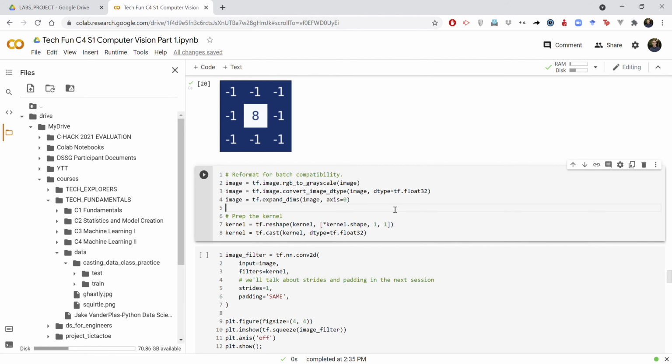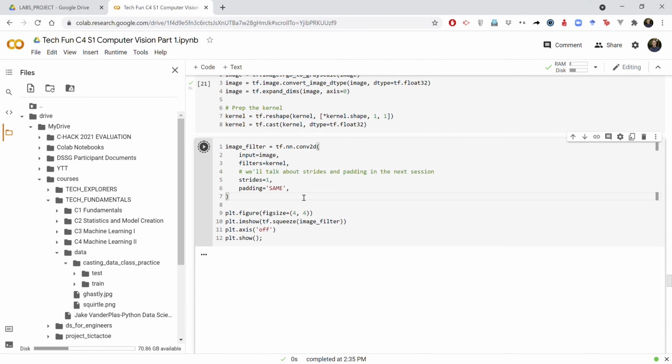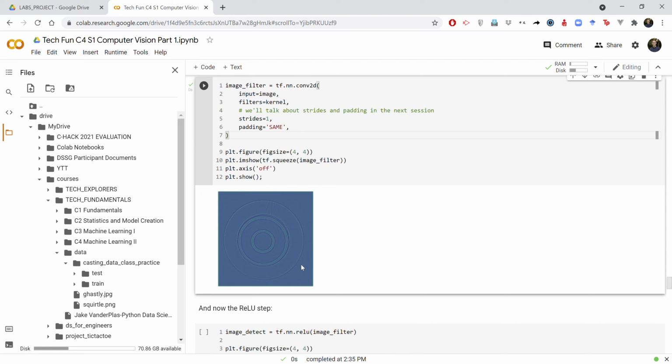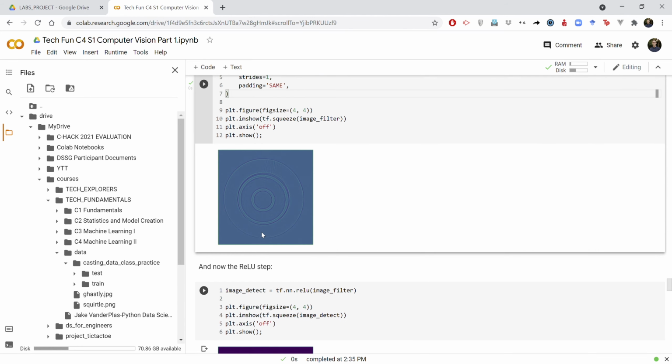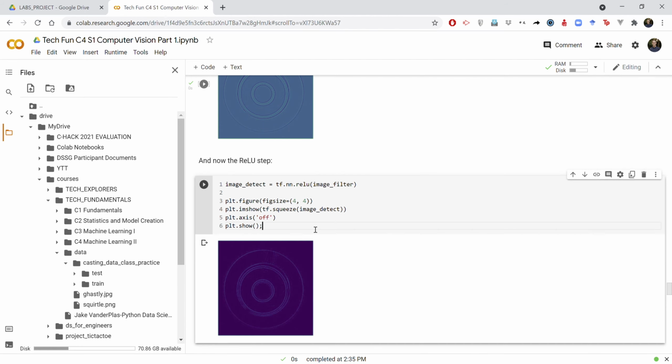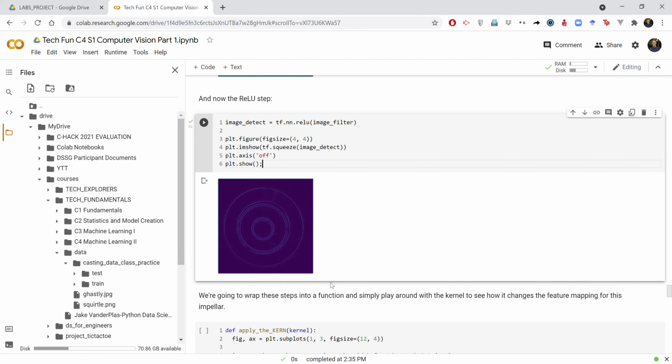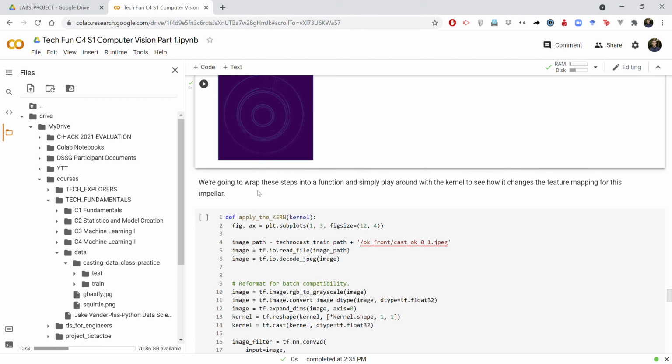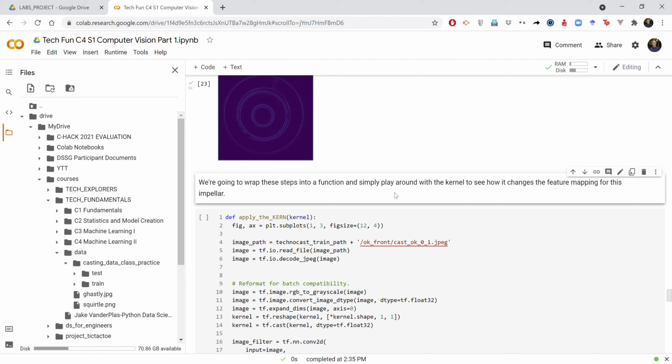And we're going to prepare our image to apply our kernel, and then apply our kernel to our image and look at the resulting feature map. We can then apply the ReLU step, right? So subtracting out all of the stuff below 0. We're going to wrap these steps into a function and simply play around with the kernel to see how it changes the feature mapping for this impeller.